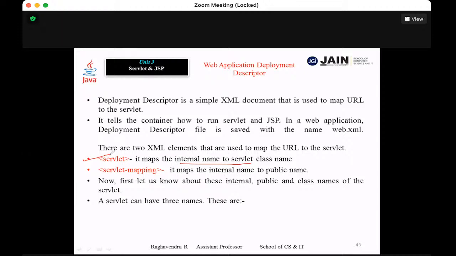Next we have the servlet mapping. It maps the internal name to the public name. Internal name to the public name, in the sense of the file name I am taking, the index.html file, is the mapping of the URL from the index.html to the web.xml file. By default it will always search for the index.html. Suppose index.html does not exist in your servlet project, then it will check what other HTML files are available, such as welcome.html, then home.html.